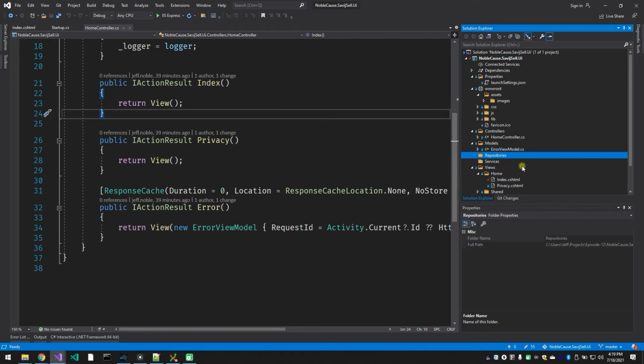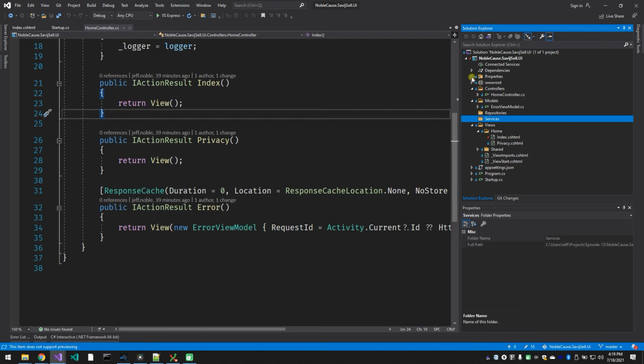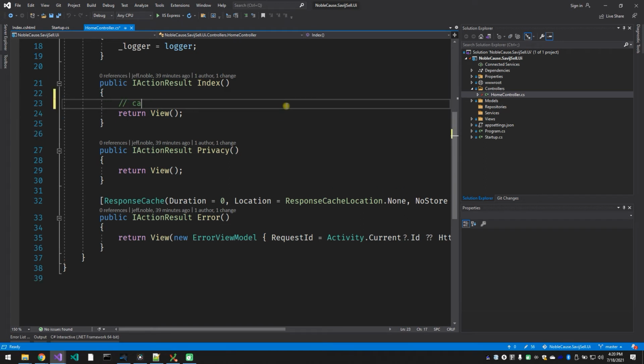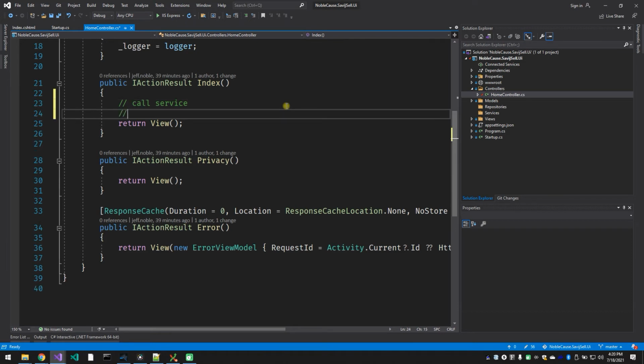And this is that same service repository pattern that we used in the API. So we're going to create it the same way. Let me close some of these other folders so that we can concentrate on this. So the home controller, before it goes and returns the view, is going to call out to a service, right? We want to call a service here. So we'll have something like var products equals service dot get products.